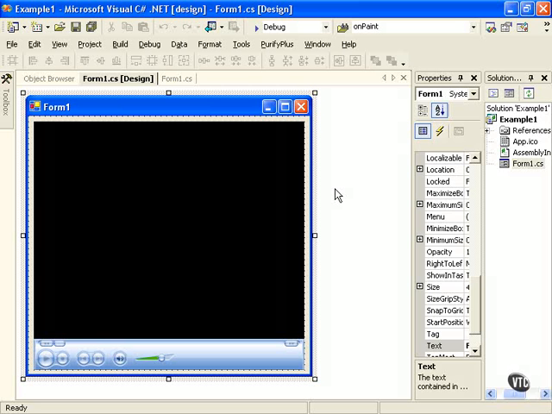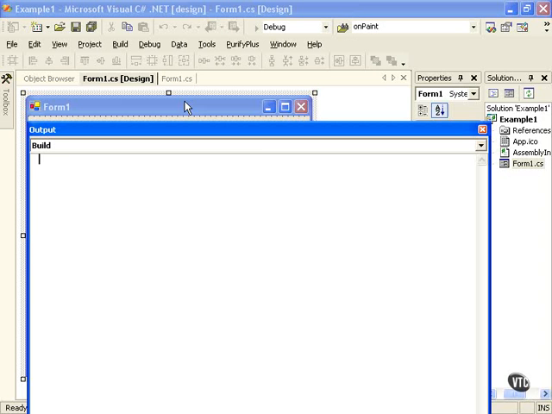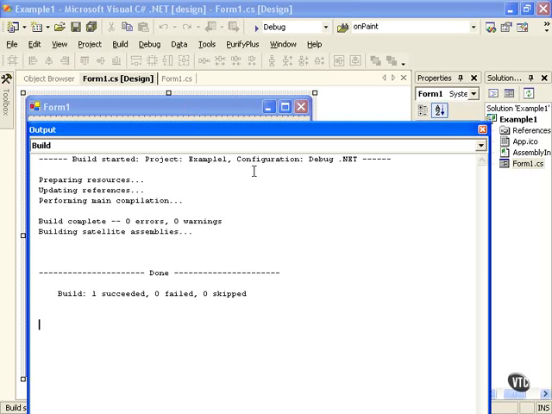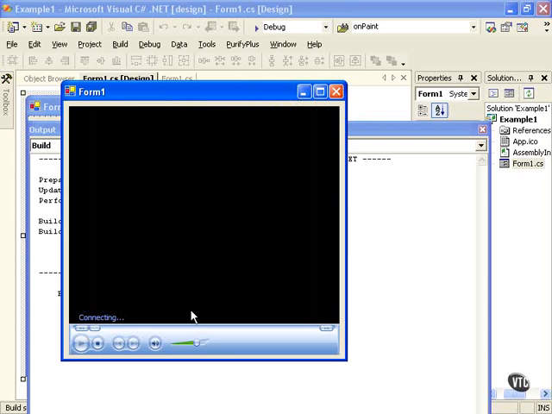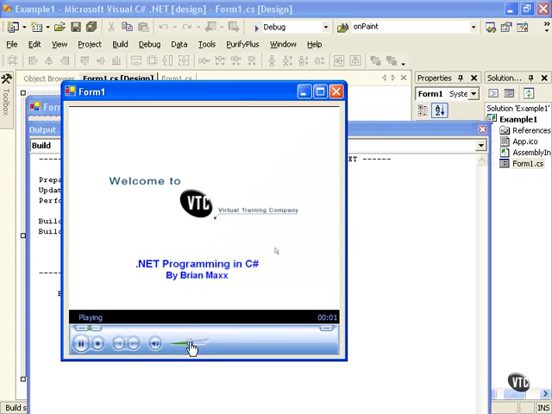Let's talk about Windows Media, working with the Windows Media control. We're going to run this application here, and I turned the sound down so we don't hear me talking again because it's a video of me. We can just mute it before it even starts. You could adjust the volume.